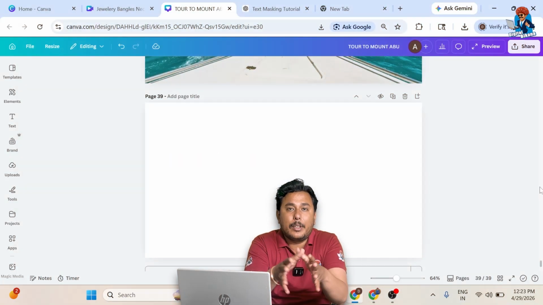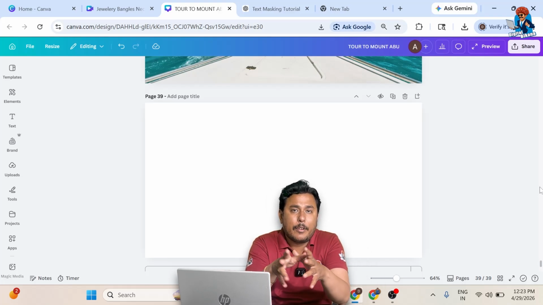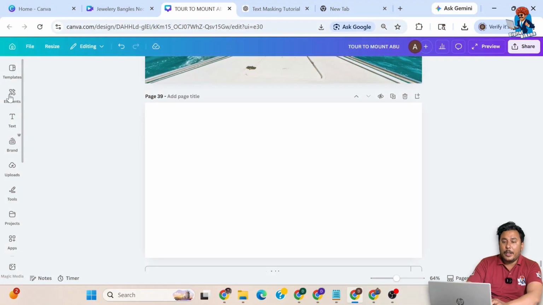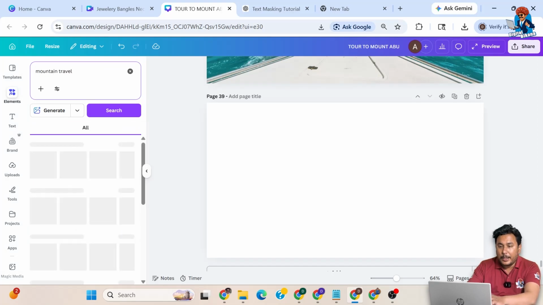Hello friends, in this video I'm going to tell you how you can create an upside down effect in Canva. Right now, as you can see, we are in Canva and here we have just selected a blank image template, right? Now we are going to Elements and here we are just searching for mountain travel, okay?